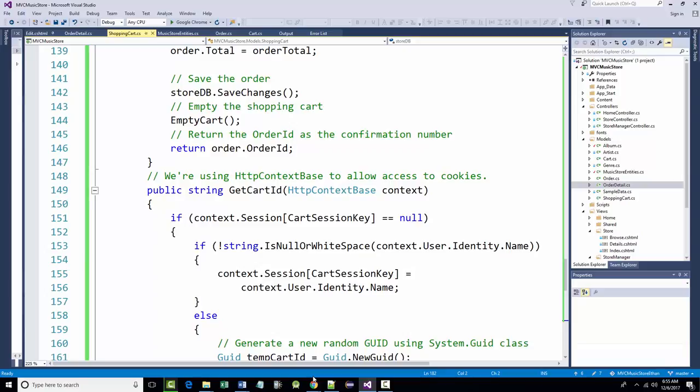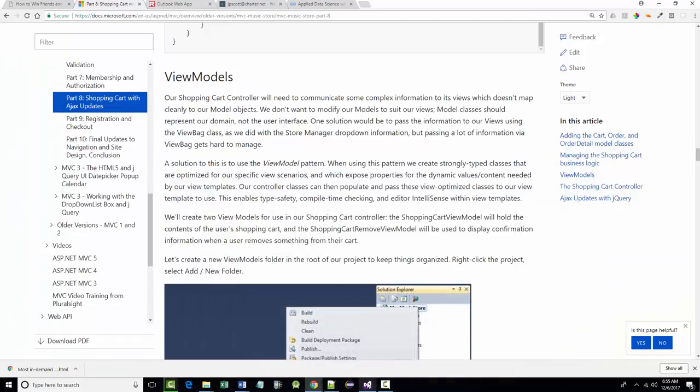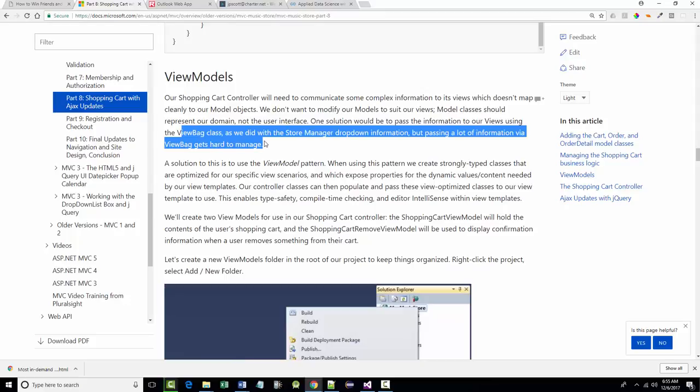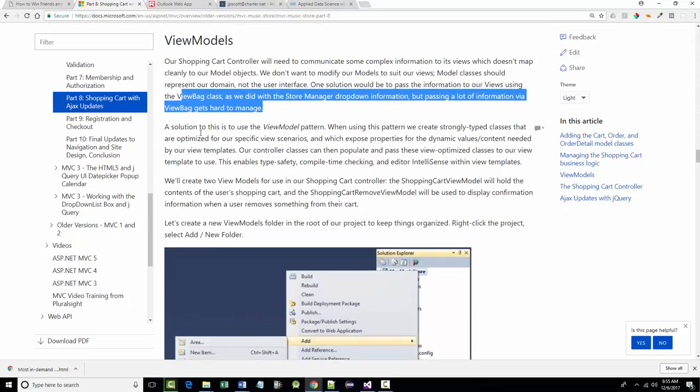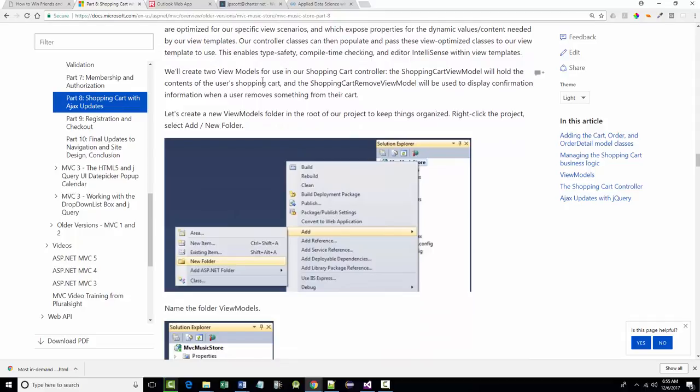Alright, I'm just going to go on. It says our shopping cart controller will need to communicate with some complex information to its views, which doesn't map cleanly to our model objects. It says we could use the view bag, but that gets kind of hard to manage when you put too much stuff into it. So a solution to this is to use what's called the view model pattern. When you use this pattern, you create strongly typed views that are optimized for specific scenarios. Our controller classes can then populate and pass these view optimized classes to the view template to use. We will create 2 view models for use in here.